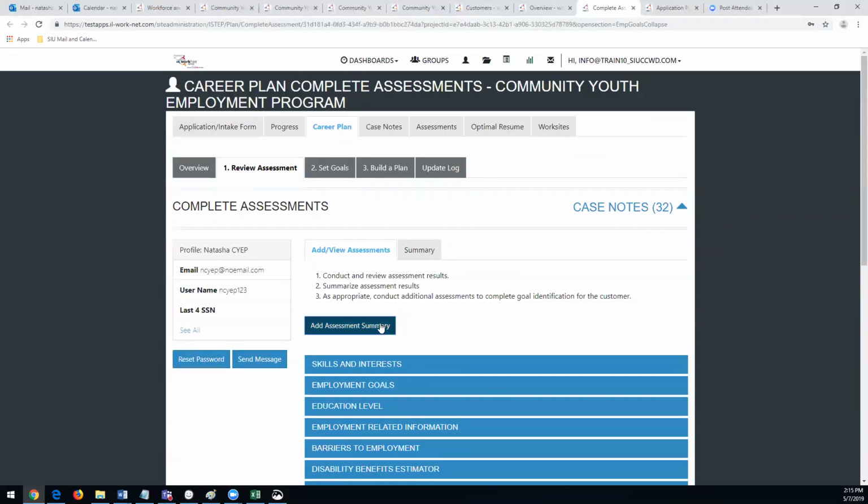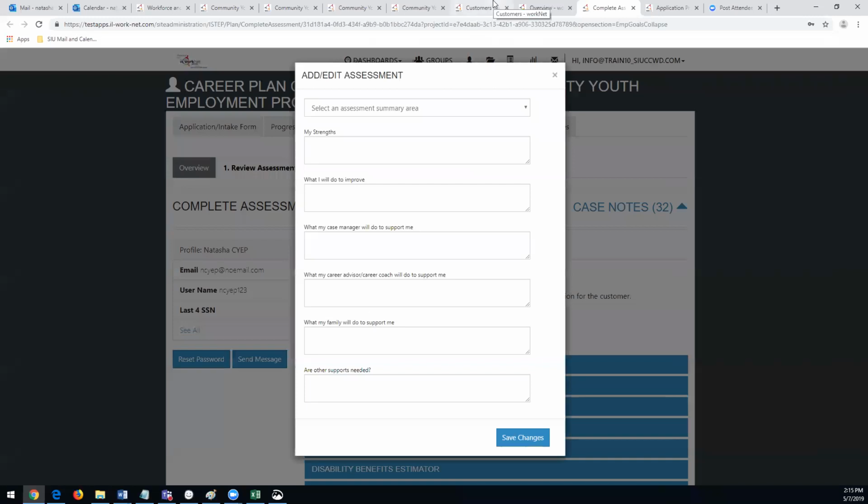Then what we ask you to do is to do an assessment summary. So, in a perfect world, you would do an assessment area on all these areas. It's not required. But let's say, at least for employment, work with them and ask, okay, so what are my strengths? What are your customer strengths? What can they do to improve? What will a case manager do to support me? What will my career advisor do? So you don't have to answer every single one of these things.